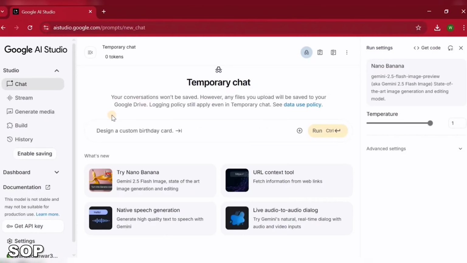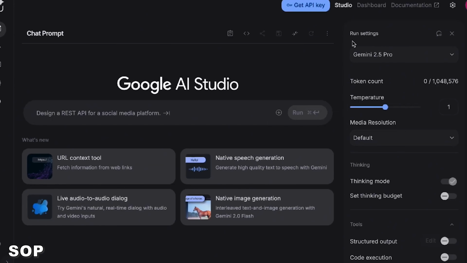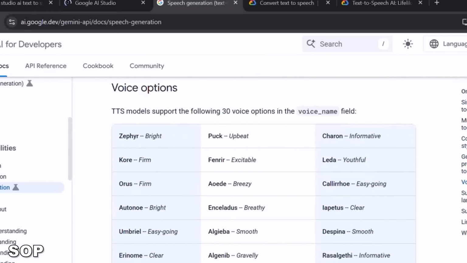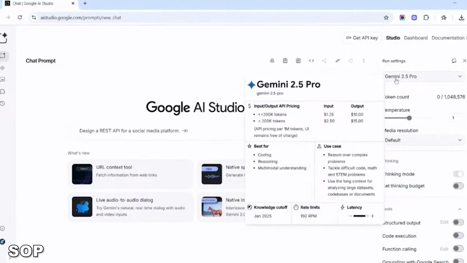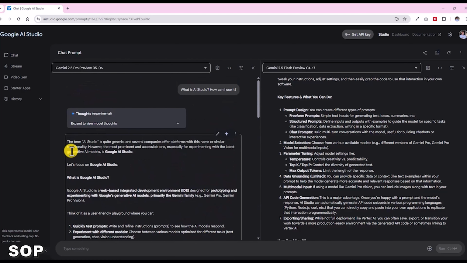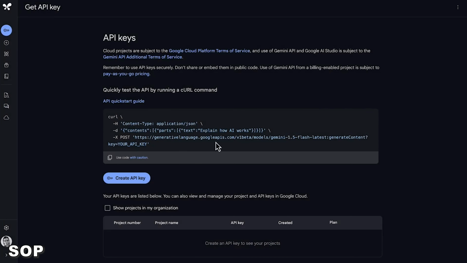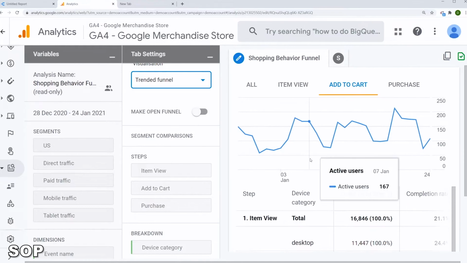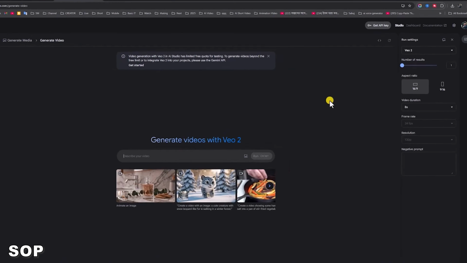Beyond that, you can enable specific tools. You can ground the AI's responses with live Google search results for up-to-date information, ask for structured outputs like JSON, or even allow it to execute code. You can provide a URL for context or get into advanced function calling if you're a developer. The safety settings are also more relaxed by default, giving you more creative freedom.